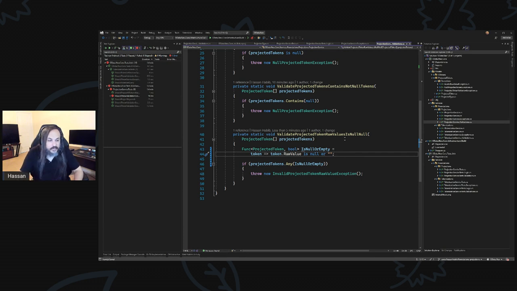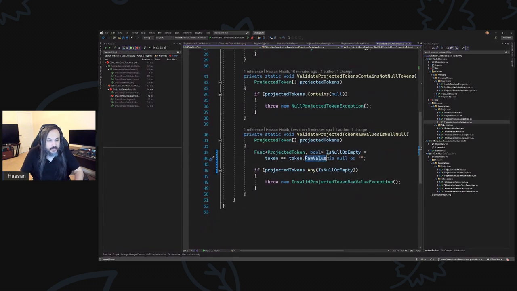You can just go and do something like that. You could just go and say raw value is null or empty. Can I say string dot empty though? Please, that would make me really happy. It won't let me. It has to be a constant. It's so stupid.